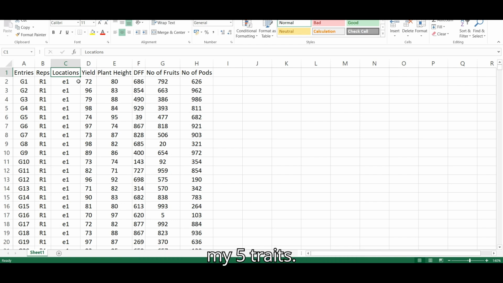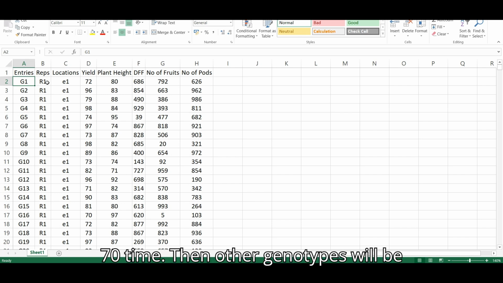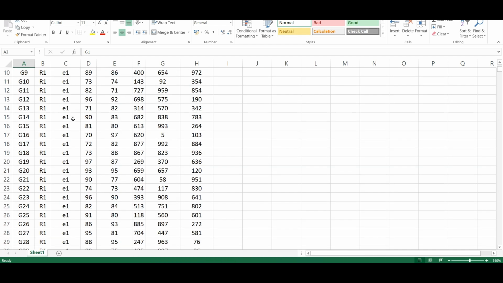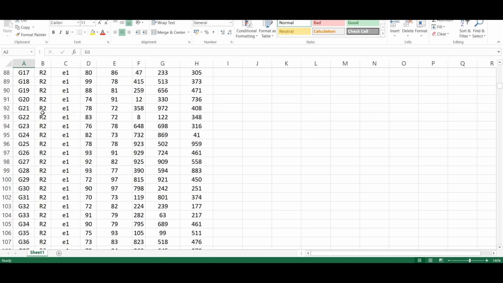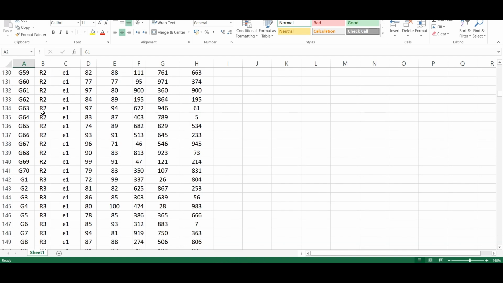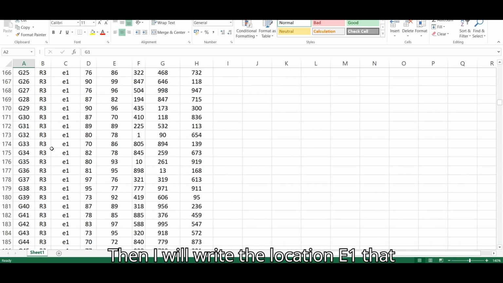Then I have kept my 5 traits. So how will I arrange this in order? First I am writing G1 to G70 and the replication will be R1 70 times. Then the other genotypes will be G1 to G70 and the replication will be R2. Then also for replication R3 70 times. Then I will write the location E1, that is 70 plus 70 plus 70 equals 210 times.